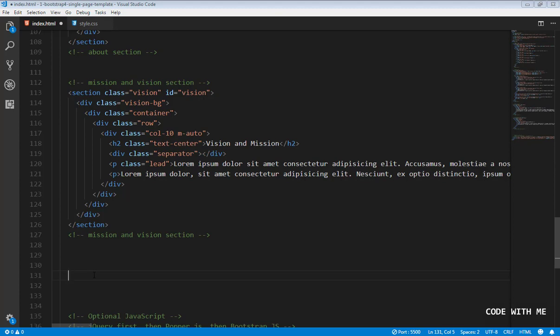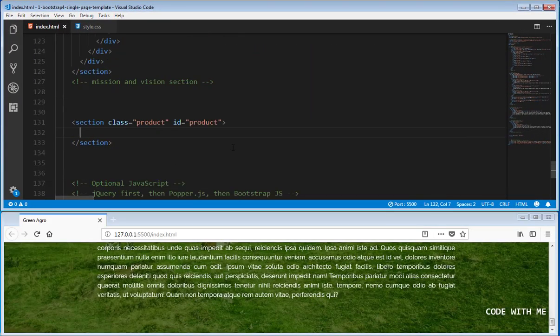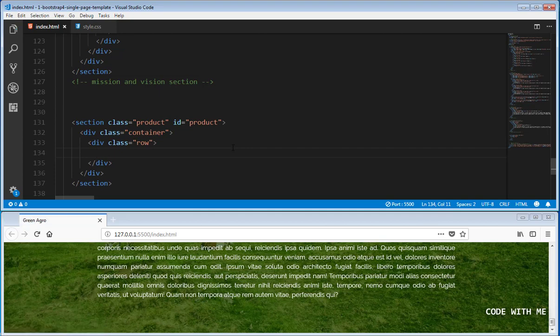So for the next section of my site, I want to open a section with class of product and ID of product. I want to open a container, and let's open a row and let's open a column of width 12.